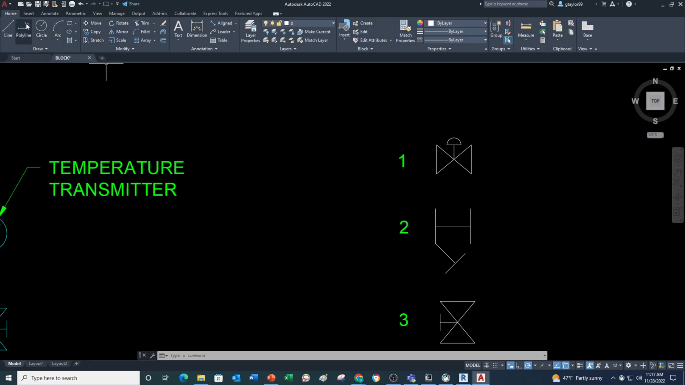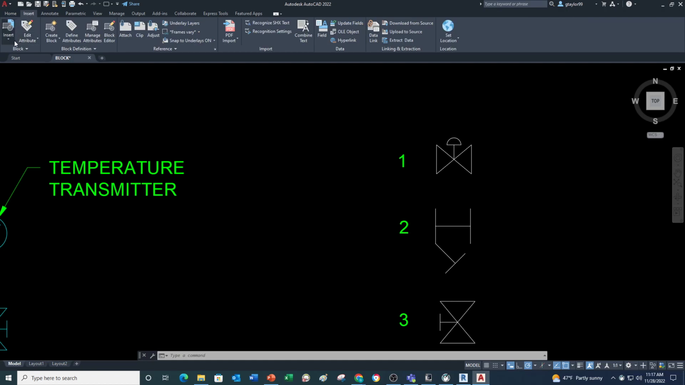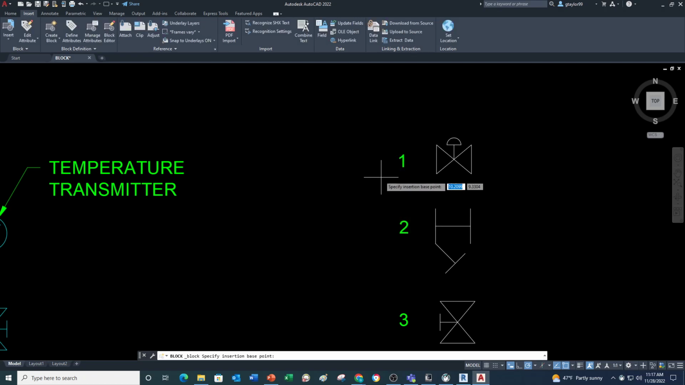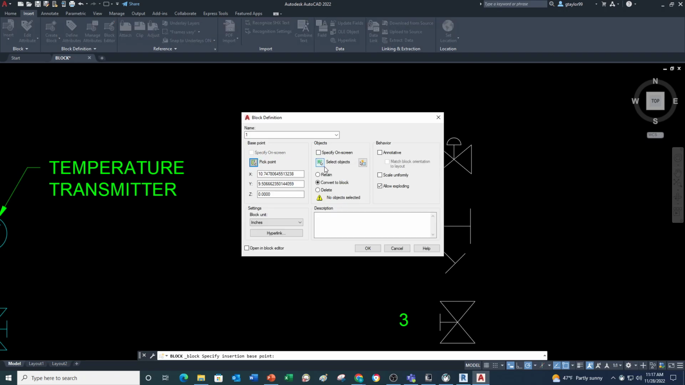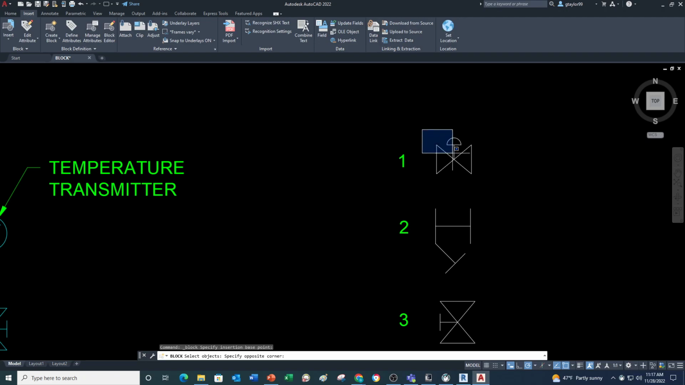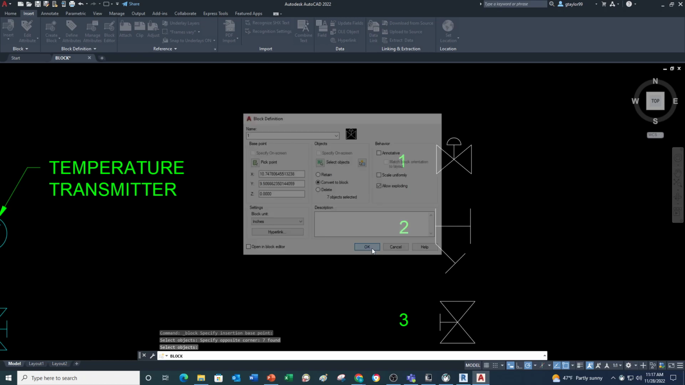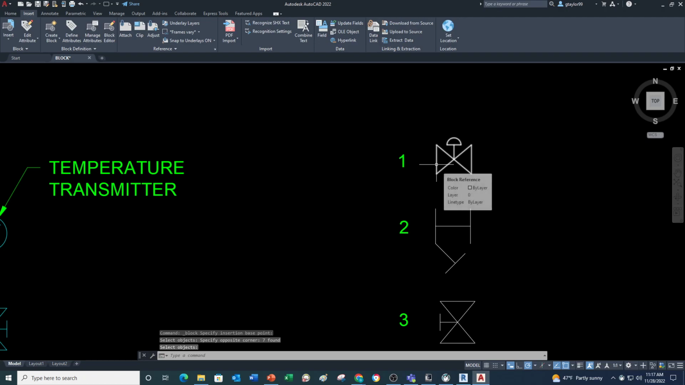So once you're drawn on layer 0, we're going to come back and go to our block command, create block. For this first one, we're just going to name it number 1, just to keep it simple. Pick your base point, which is really important. We're going to pick a smart base point, such as that midpoint right there, so we can put it onto a piece of pipe later on. Then we select objects, right click, and it shows you the little preview of what your block is going to look like, and then we OK out, and now it is a block.